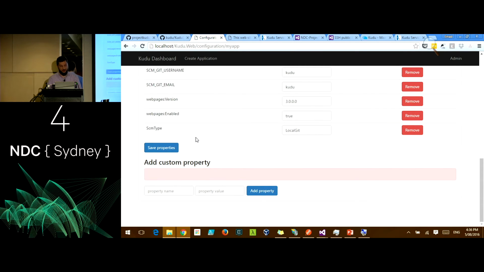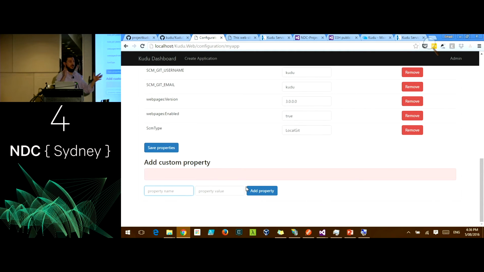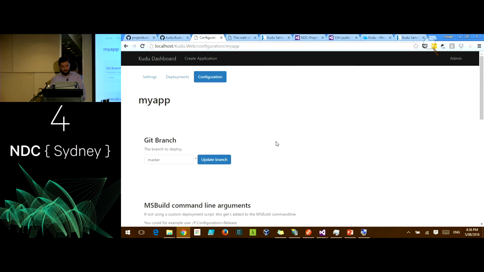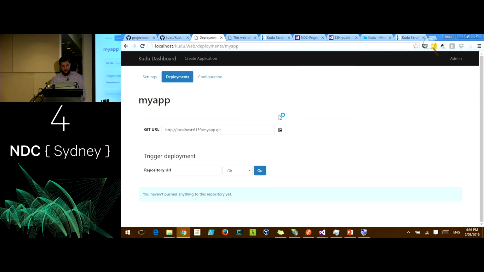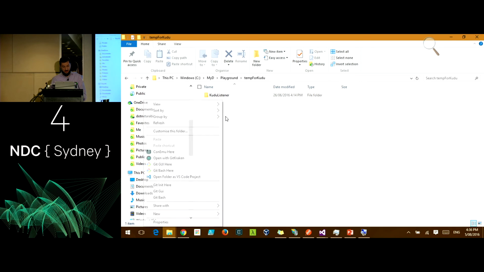I'm not going to go through a lot of these. But the nice thing is that you can add your property, add some properties, and you can edit, and you can delete. All of these beautiful settings will be available for you during the deployment, so you can consume them. I'm going to show you this in a minute. So let's go back to our deployments. Let's copy this URL of the Git repository. And what I'm going to do is clone it here.